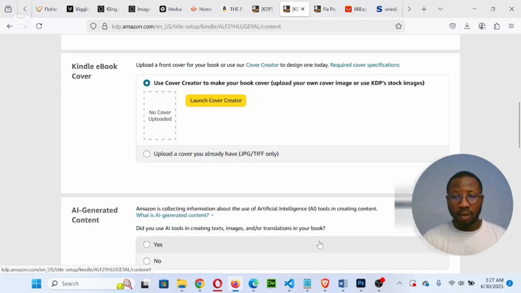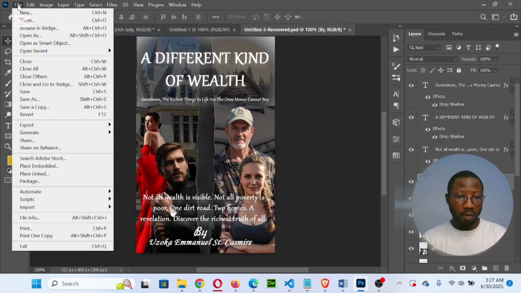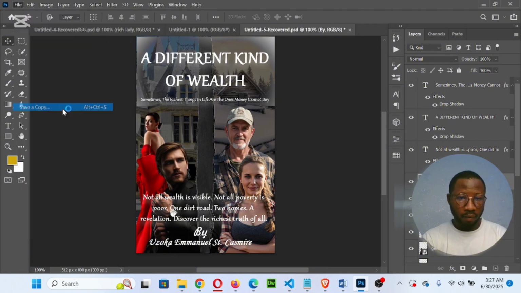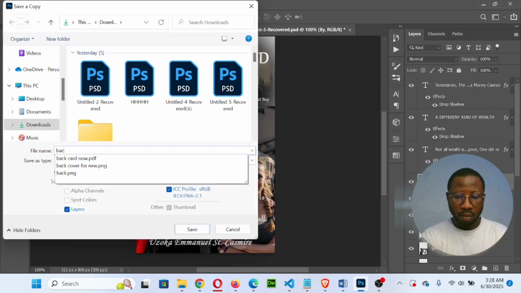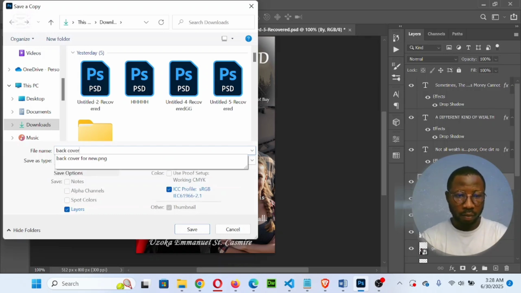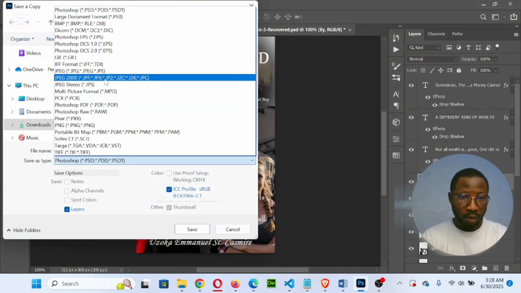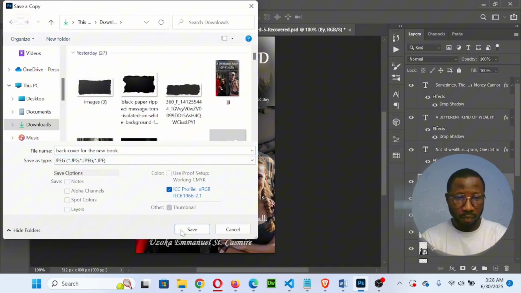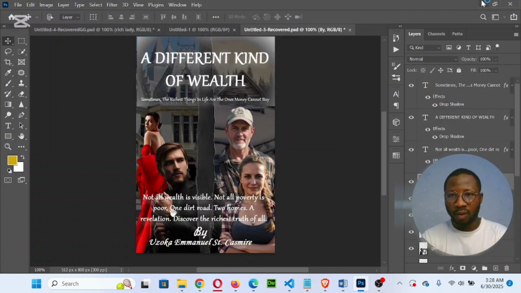Amazon is only expecting JPG and TIFF. All right, it's not a problem. My cover I did in PNG for quality. Okay, so I will just save as a copy. I'll just do the back cover for the new book and JPEG. Good.